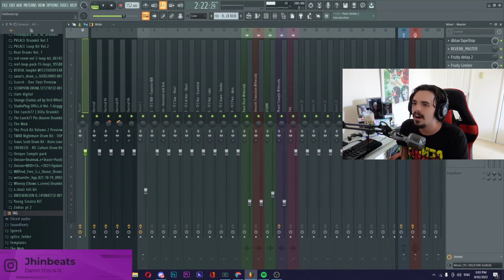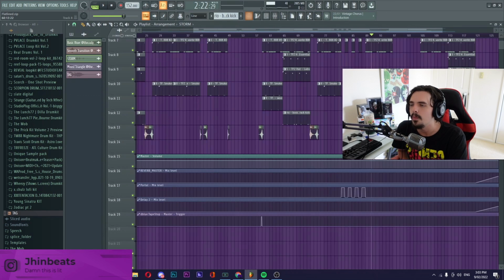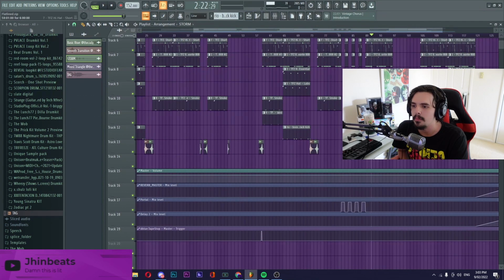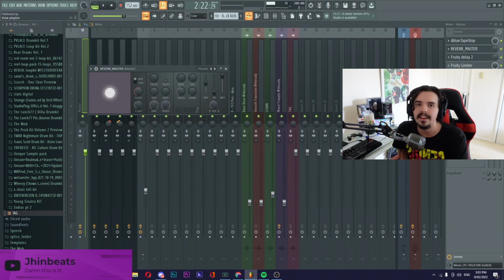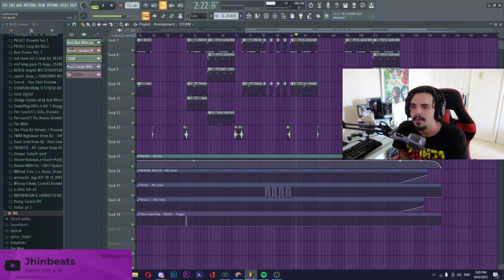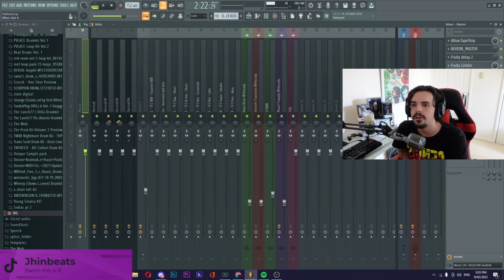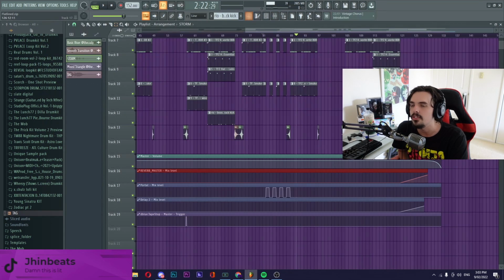Other than that, the mastering chain, we do have a D-Blue tape stop coming in, where that actually turns on right here, right before the second hook comes in. Then we do have a reverb on the master. Yes, I have reverb on the master, but that's just automating on the end right here. For the outro, we do have a Fruity Delay, which has been automated yet again for the outro right here.